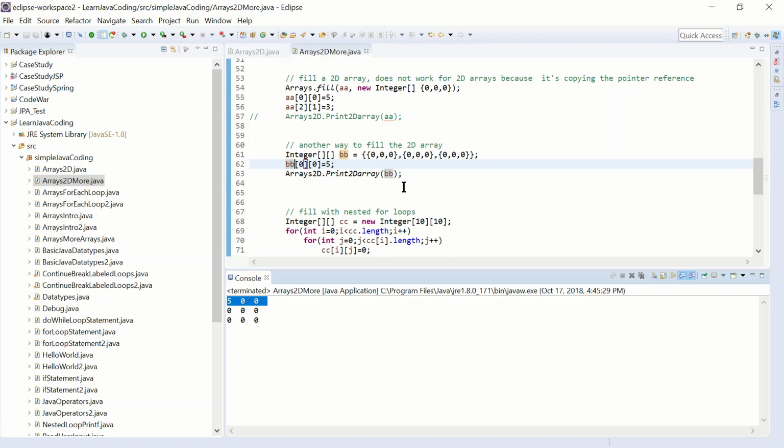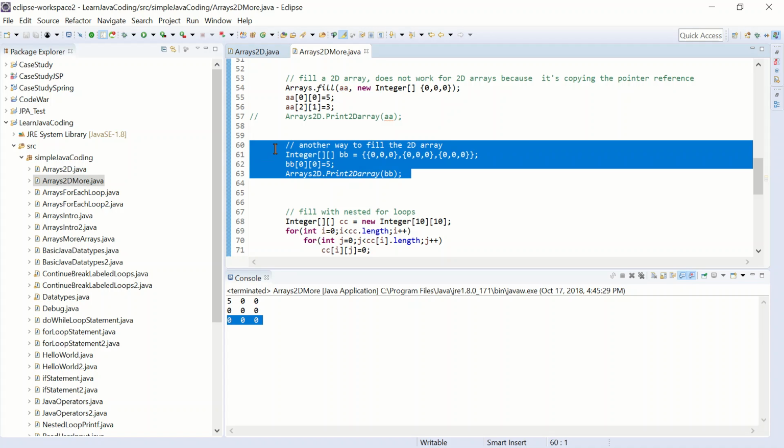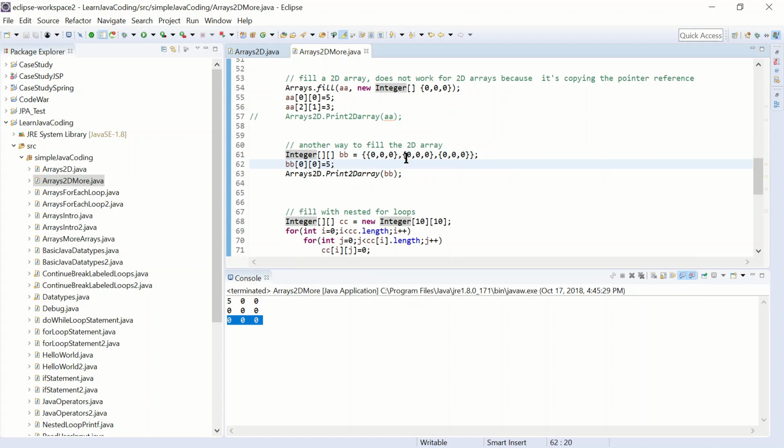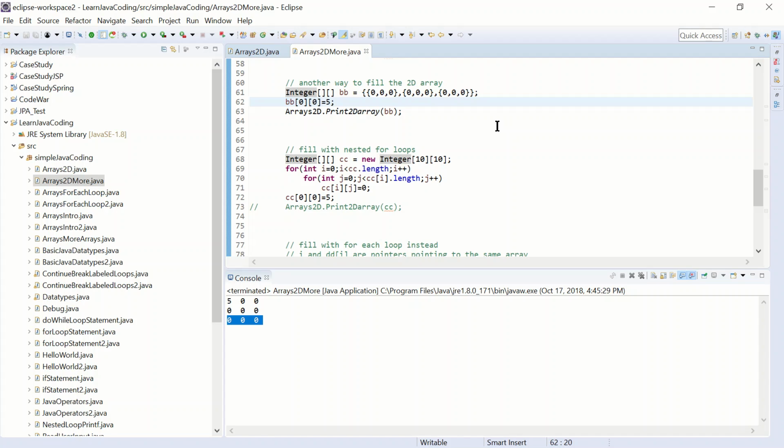This one is a separate array than this one. So changing the top one does not affect the second row, does not affect the third row. So this is one way to fill the array. You can do it this way if the array is small. But what if you have like 10 rows and 10 columns? Then that could be a lot of work to type out all these numbers.